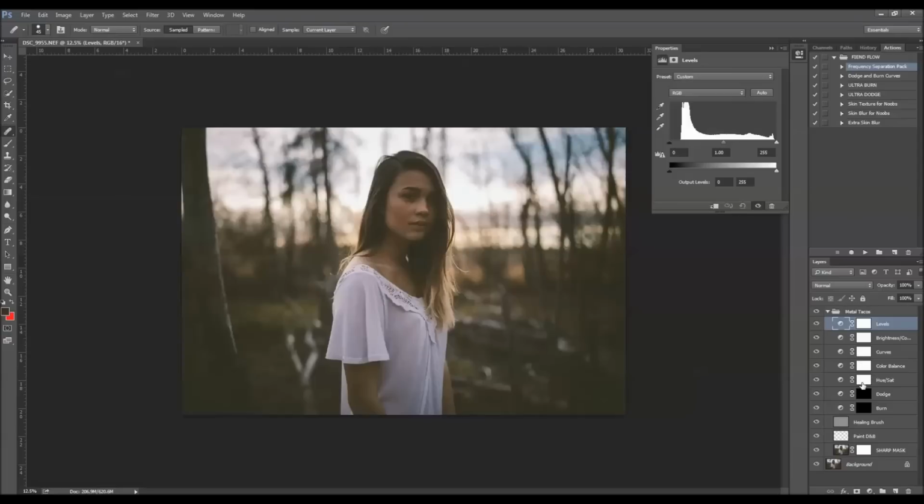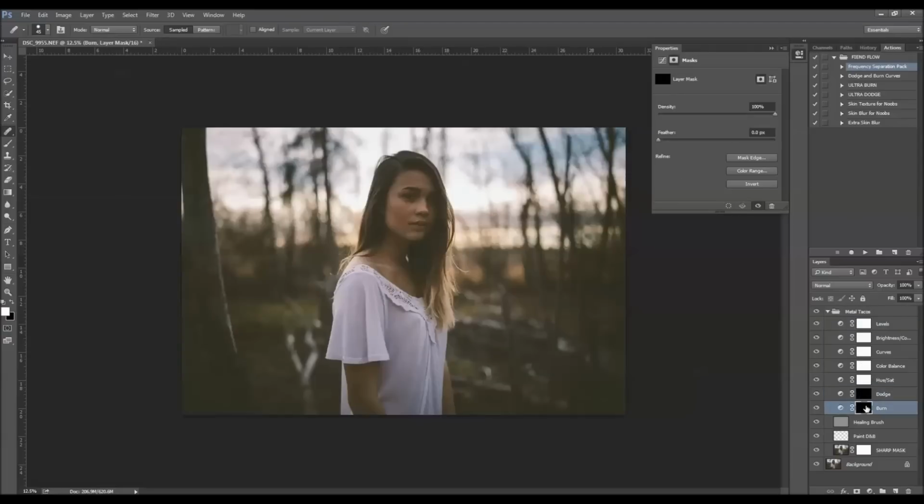The main thing about this action pack is done here in your dodge and your burn and your frequency separation healing brush, and then I'll paint on a blank layer sometimes if I want to, and then you also have your sharpening mask. So those are your main layers for the frequency separation. These are the main layers for my workflow.